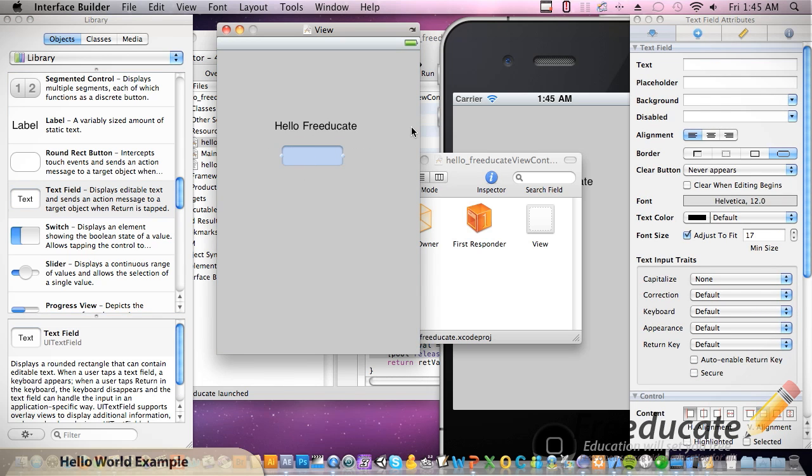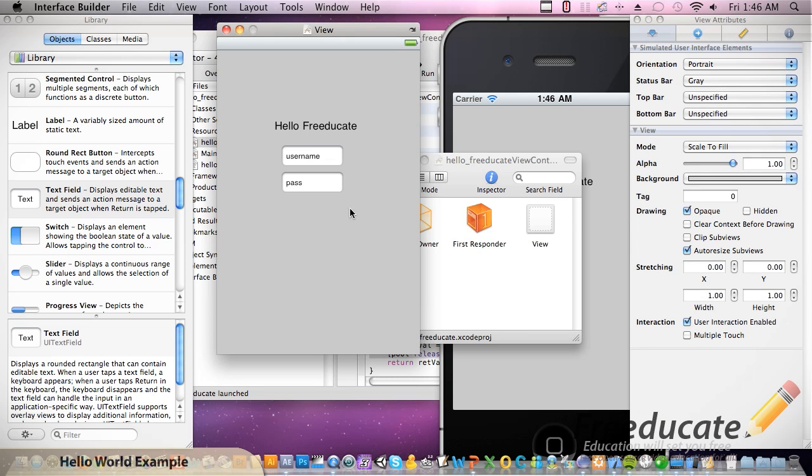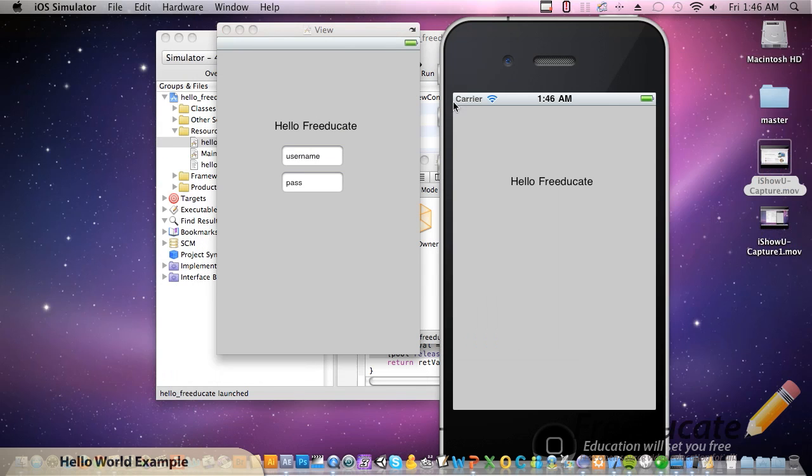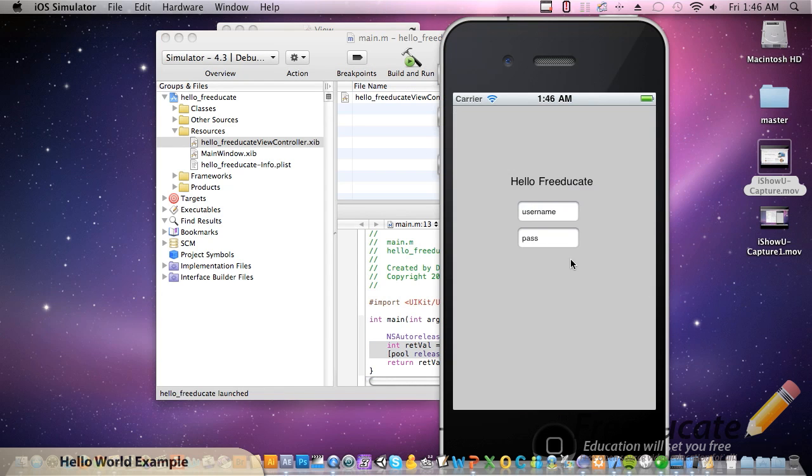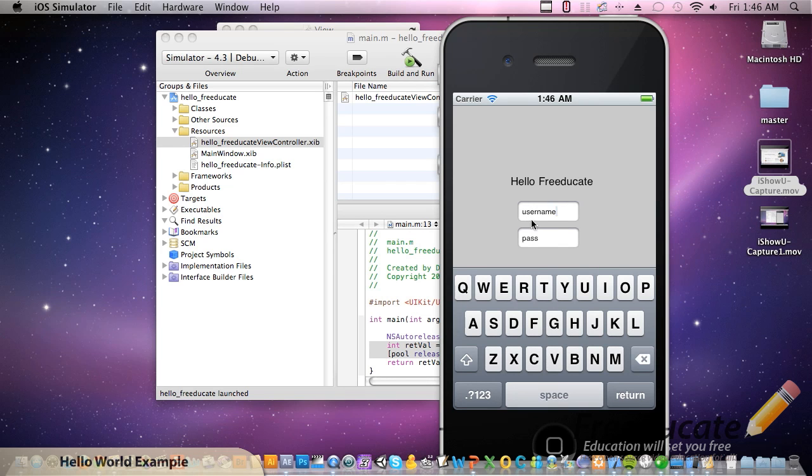We're going to add a text field there, and actually we can just hit copy, paste. We can just nudge that one below it. And now let's name this one username, and we're going to name this one pass, for password. So let's go ahead and save this again. File, save. We come back over here, run this guy. Now we get some text fields that we can type into. Pretty cool stuff. I mean, it's that easy.